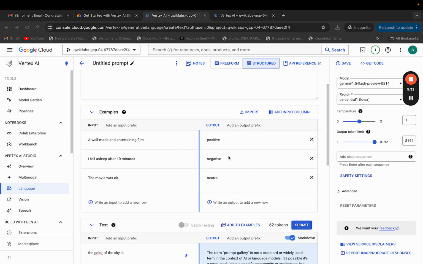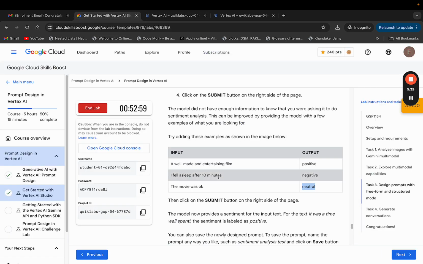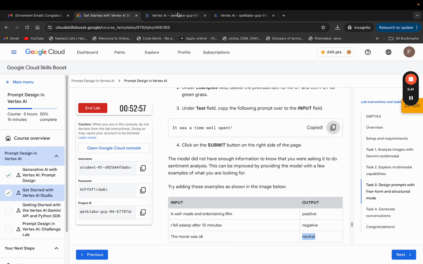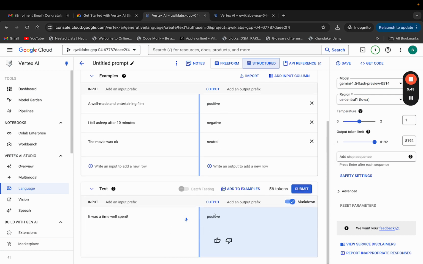Alright, so I have copy and pasted every example there was, but here we'll have to do one thing. We'll have to remove the context now, and then we're going to copy the above text. It was a time well spent, and then we'll have to paste it here, and we'll have to click submit. It should give us positive.